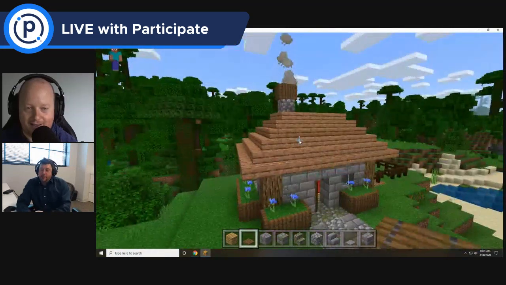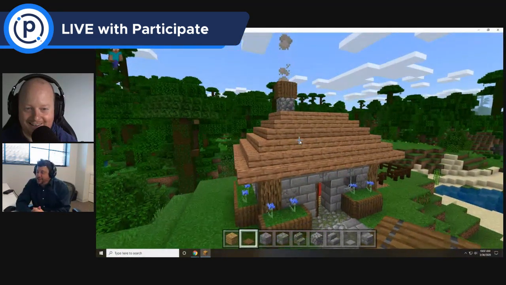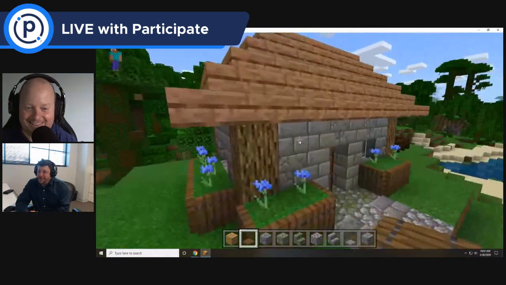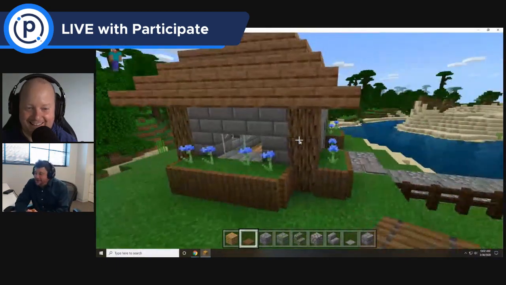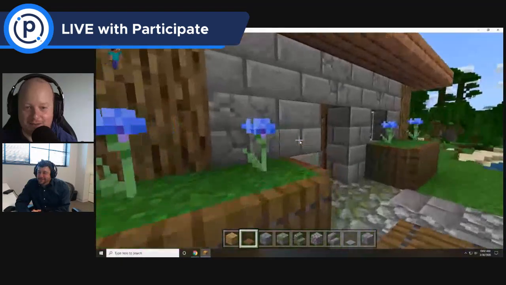We might need to write a blog post like 101 things you could do with trap doors, because they're right up there as a favorite building material. Yeah, trap doors are pretty awesome.